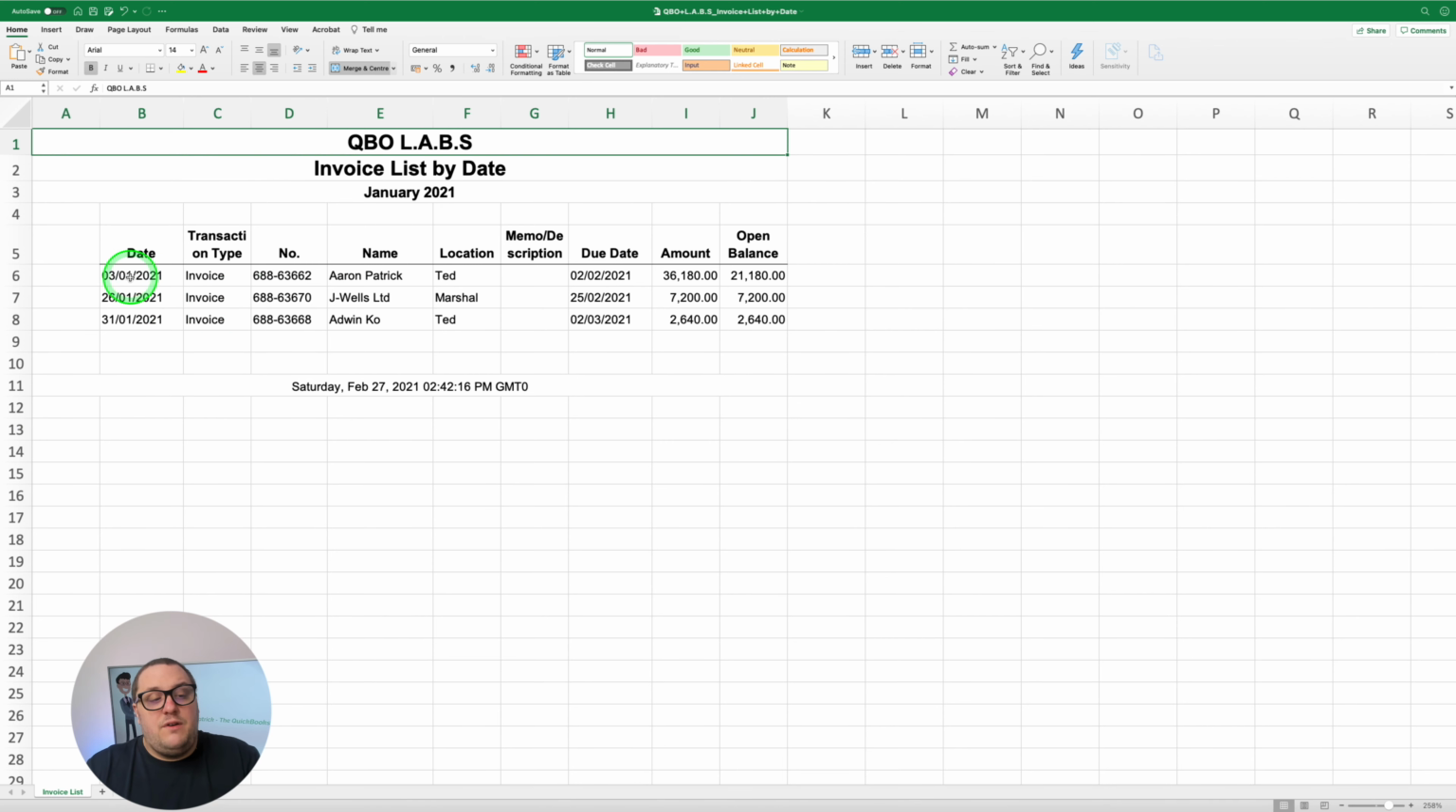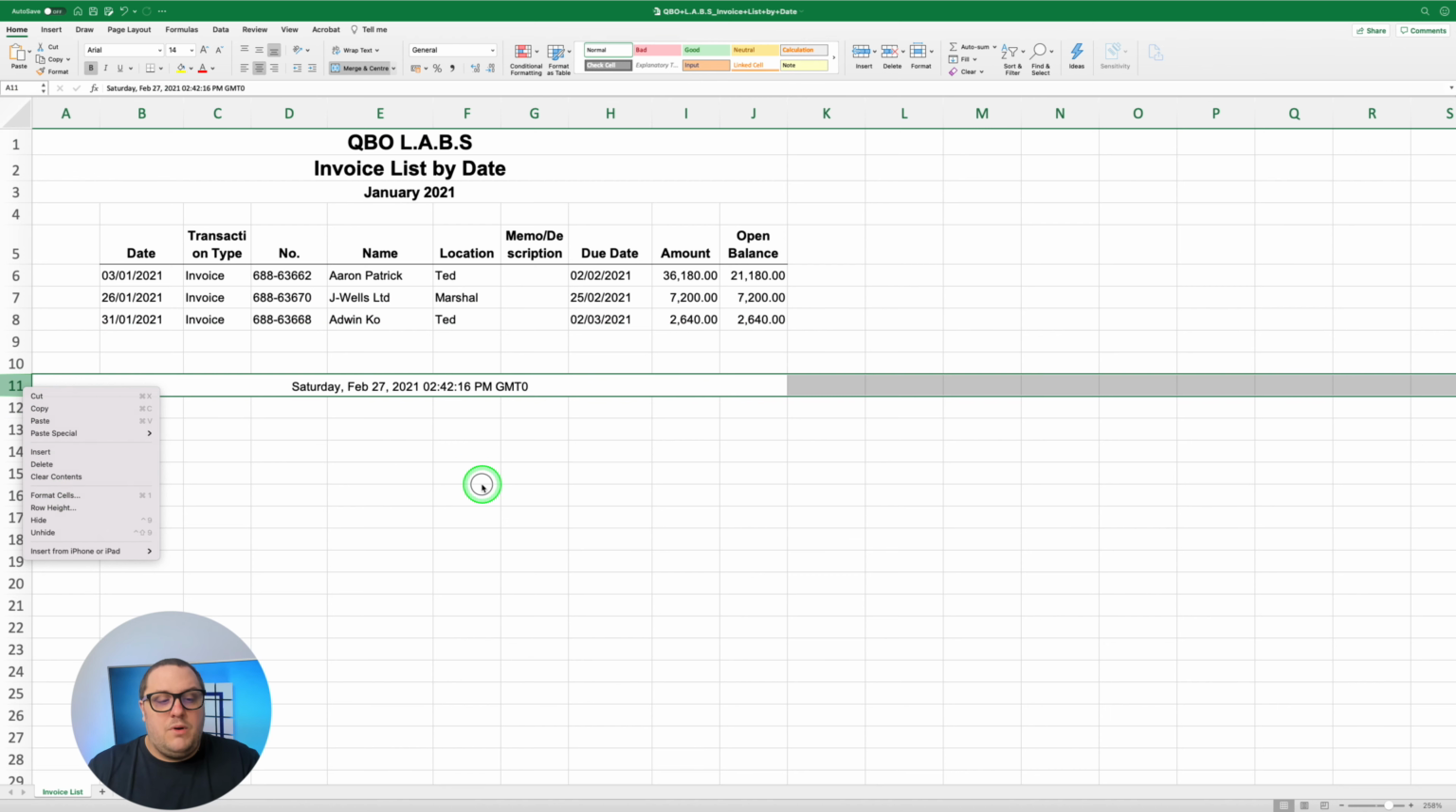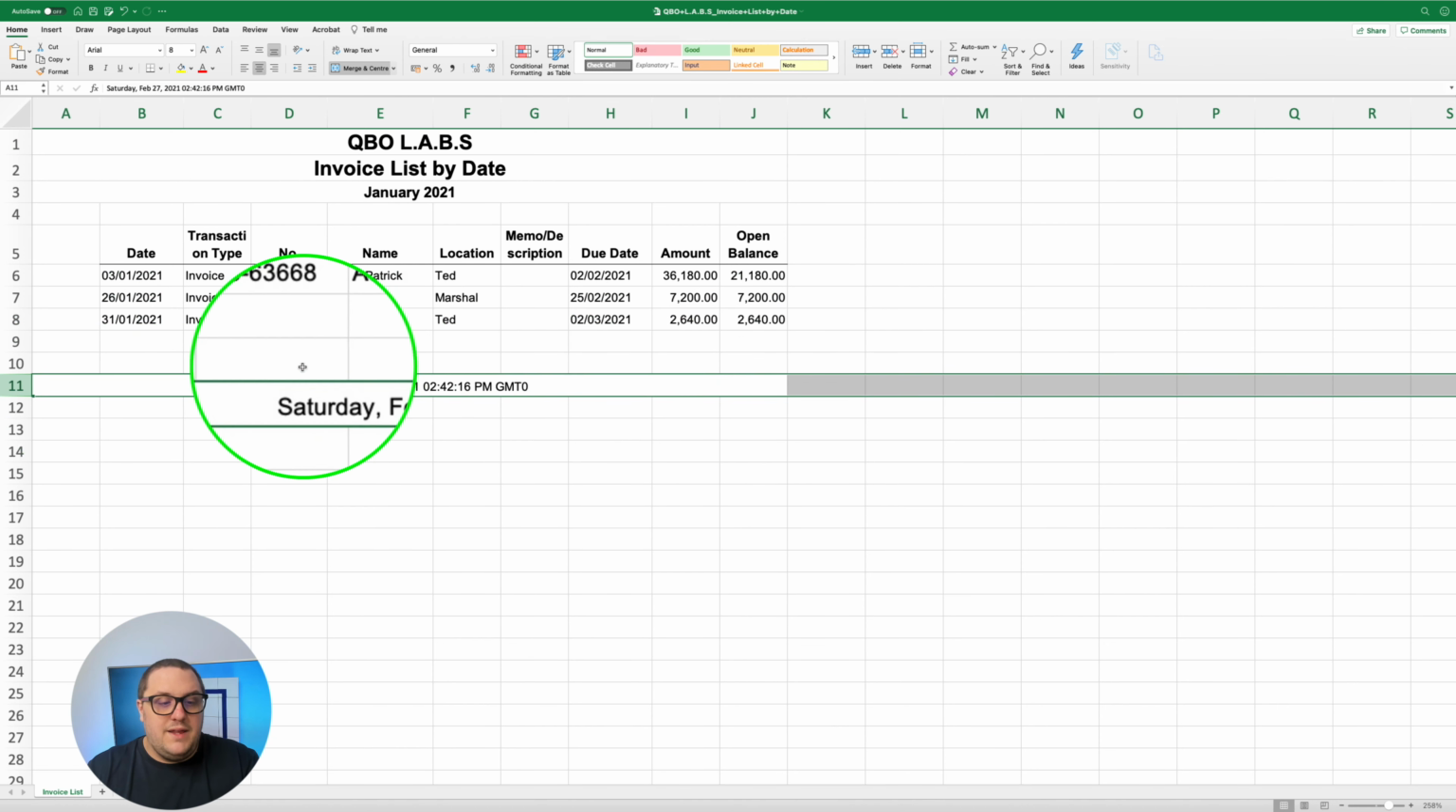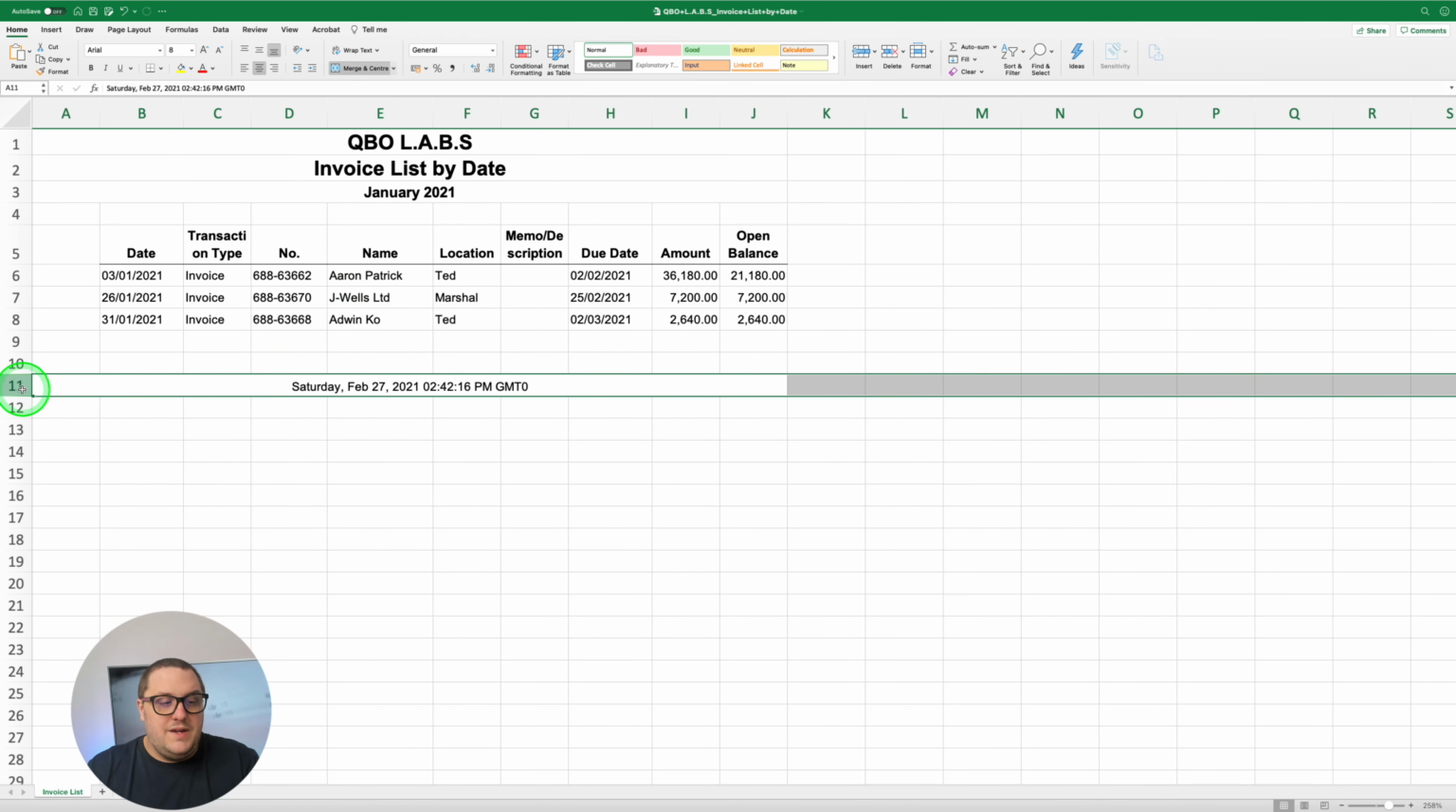Now, in this case, we only have 3 invoices, but in some instances, we could have a lot more invoices there. So first of all, I want to delete this bottom column here because it's just going to get in my way. This is the end point for me. So let's delete that.